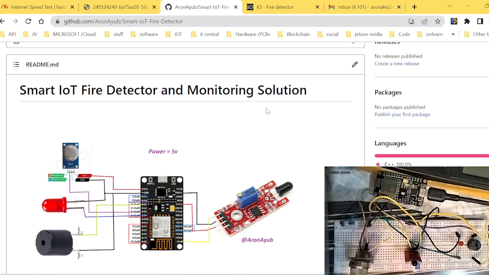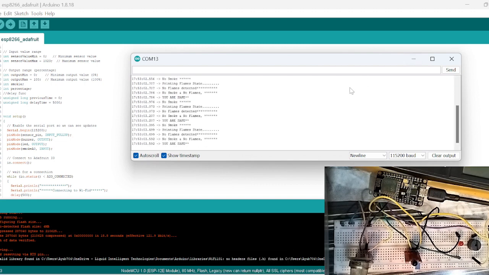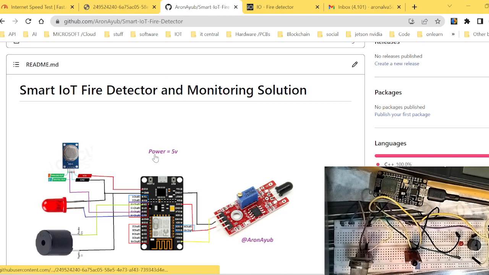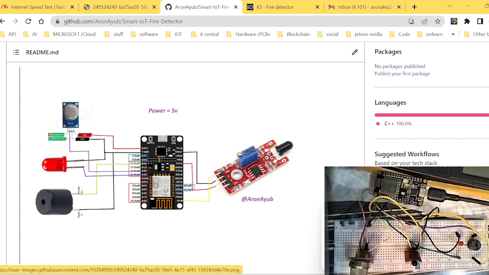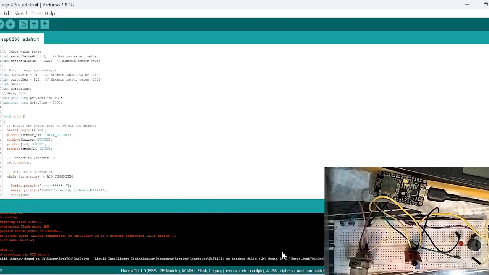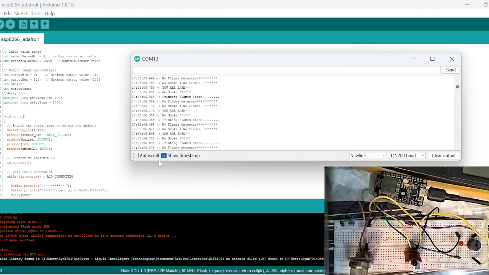Now, from my code, I have printed some lines just to help in debugging. For this project, we have a smoke sensor, a flame sensor, a NodeMCU, or what many call the ESP8266 dev board, a buzzer, and an LED. I want to demonstrate how it works. If a flame is detected, it will print flame detected in the script here, and if smoke is detected, it will print smoke detected. Whenever it detects one of the parameters, the alarm rings.